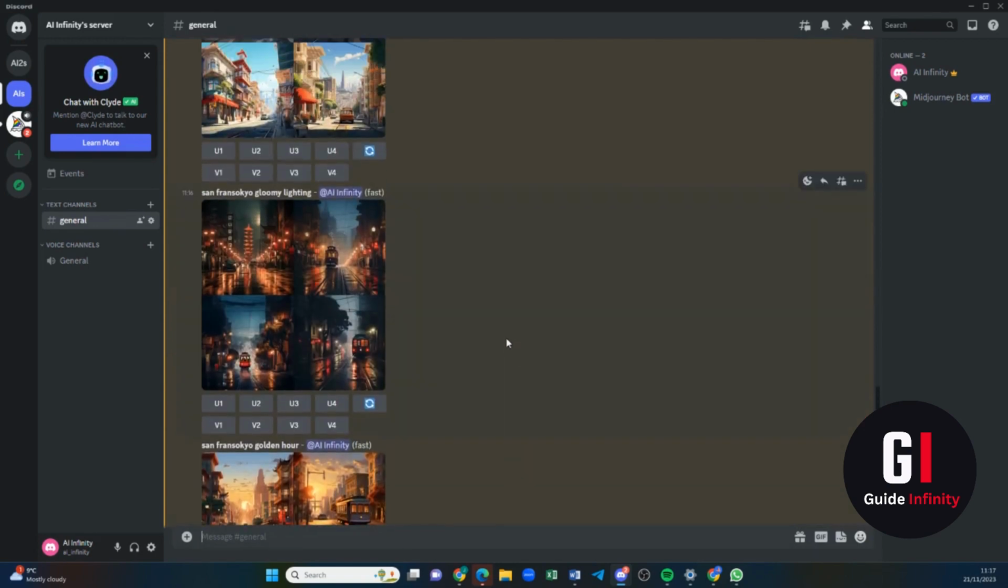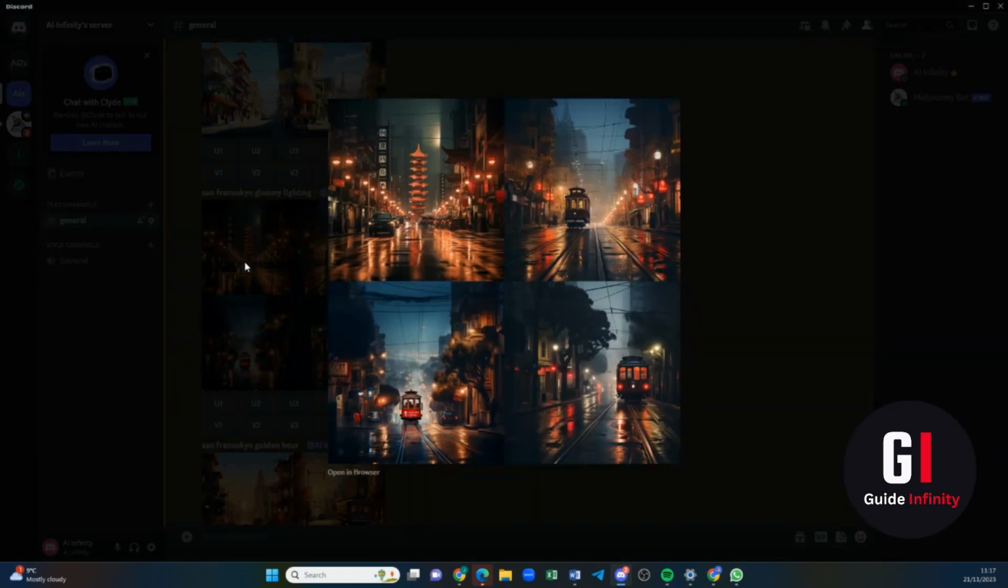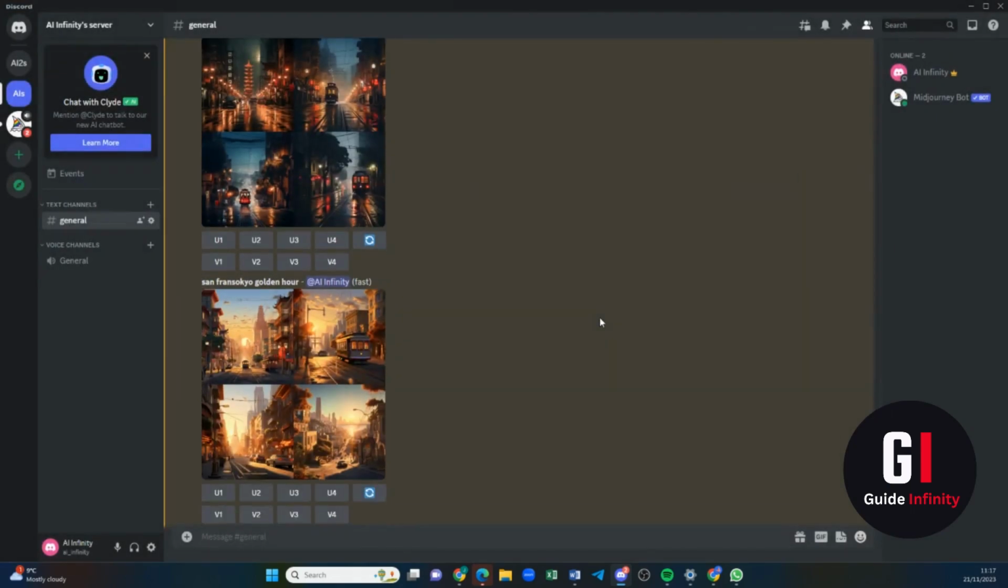Amazing. Okay, so let's have a look at what Midjourney has done. So here we go. This was our gloomy lighting, and I think they look fab. I love how it looks wet, dark, but you've got the little bits of light popping up, got the trams. Brilliant. I think they are really great. Loving those.